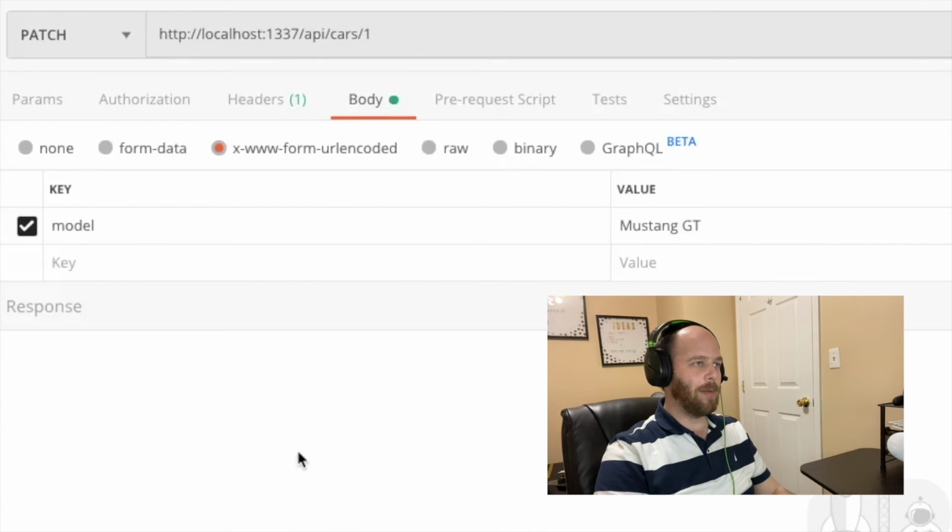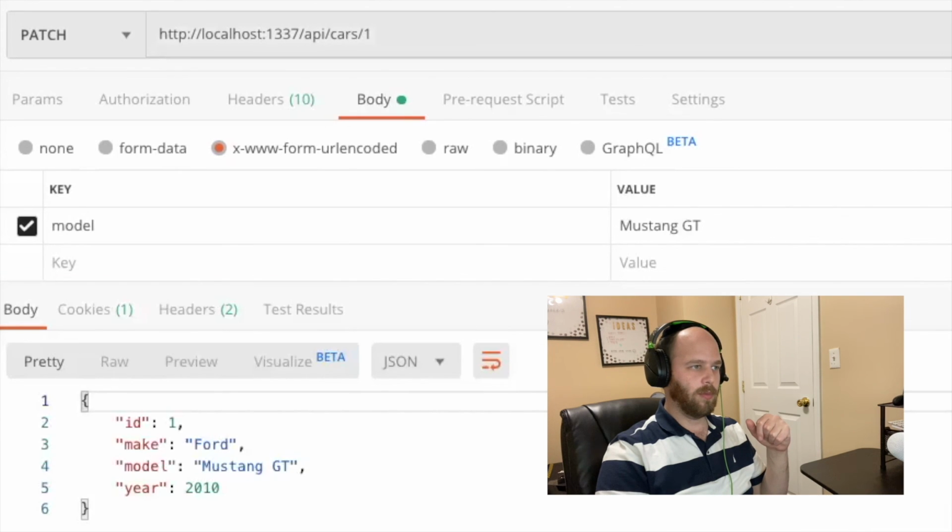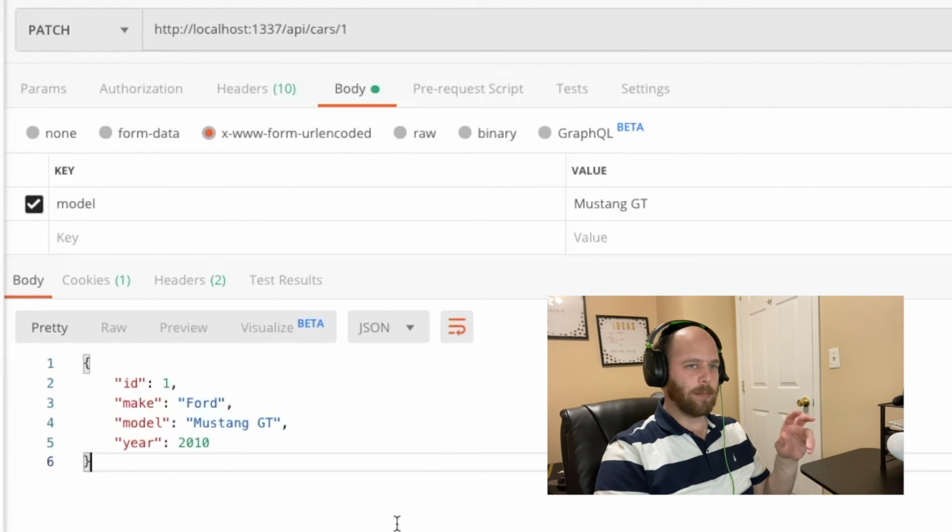Okay, so as you can see, I'm now going to localhost 1337/API/cars/1. So basically I'm going to perform a PATCH request on the car that has an ID of 1. The model is going to be a Mustang GT as opposed to just Mustang. So let's run that and see if we get the updated entry. And sure enough, we get the response back. We get a 200 OK, and the model is no longer simply Mustang, it's now a Mustang GT.